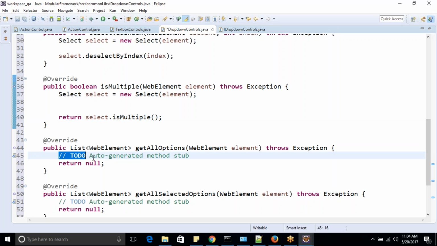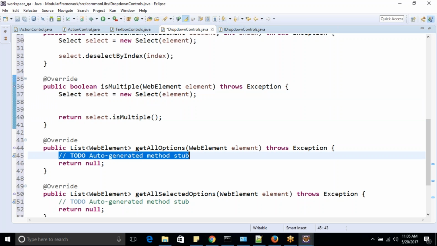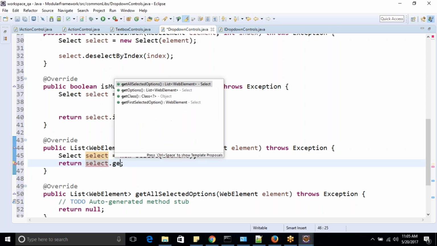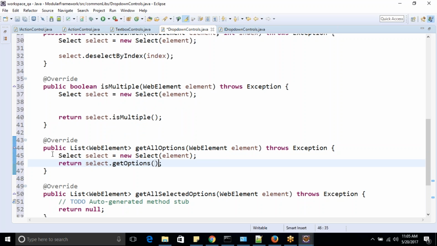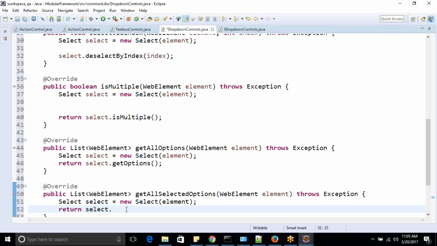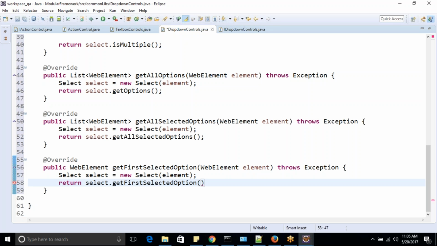Okay, and in this particular case, again, it will be return select dot get all, get options. This is to get all the web elements. Next is select dot, this is to get all selected options, right? So here I'll call get all selected options. Similarly, the last method is to get the first selected option, so it will be get first selected option.